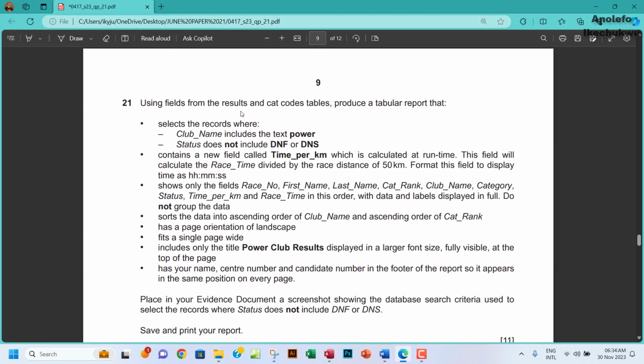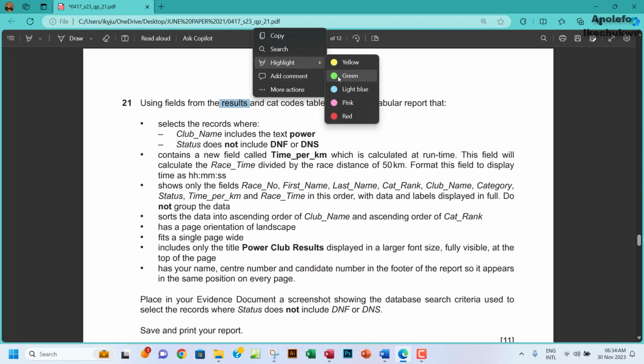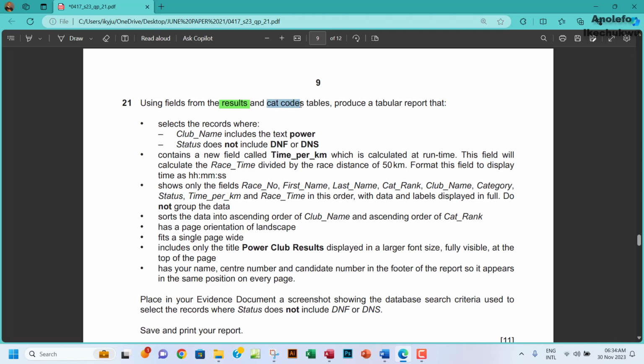So let's go to page number 21. Using fields from the results. Okay, so let's also highlight that from the result, and then cat table, sorry. Produce a tabular report, tabular being a keyword, a tabular report that selects the records where club name includes the text power. Okay, and then of course status does not include DNF or DNS.